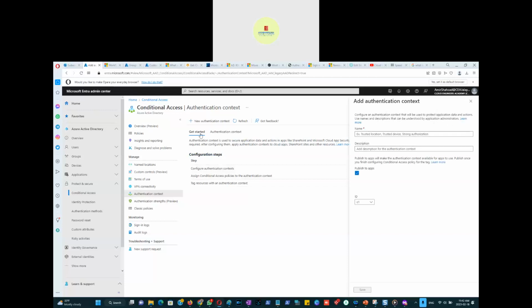So just like we added named locations here, right? Like trusted location, trusted device, strong authorization. We have to name it, describe it, and then what's the context of that, C1. Publish to apps will make the authentication context available for apps to use. Publish once you finish configuring the conditional access policy for the tag. So the thing is, you can add this context. You're just labeling it here.